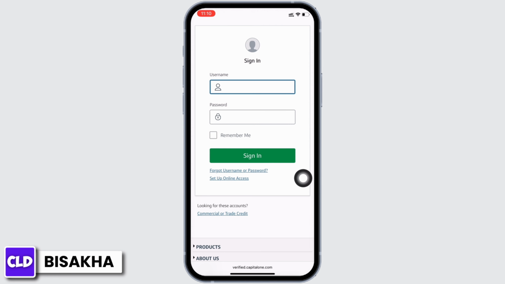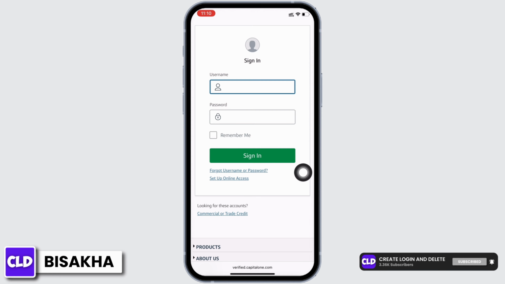Just in case you have forgotten your username or password, then you can always tap on the Forgot Username or Password option there and recover your username or password.